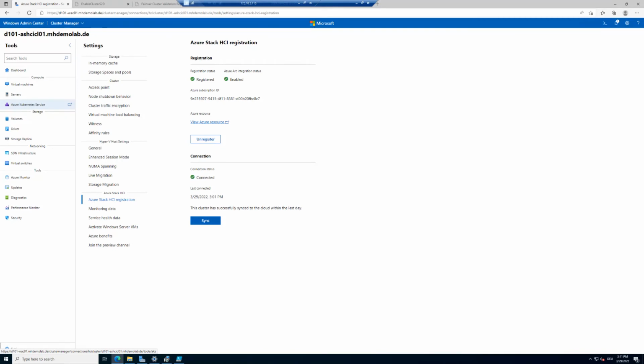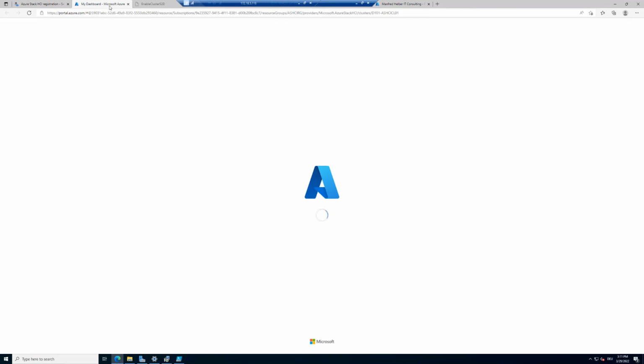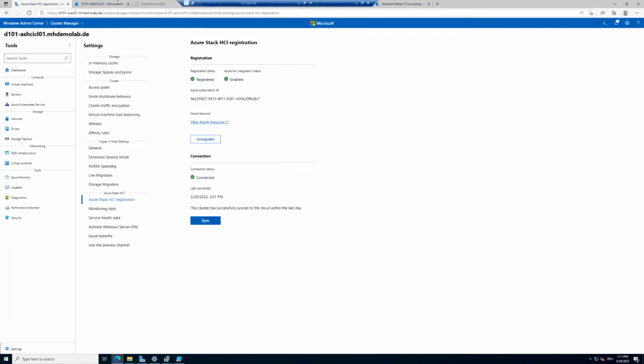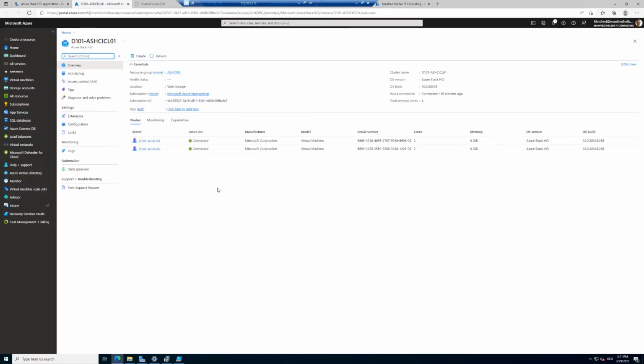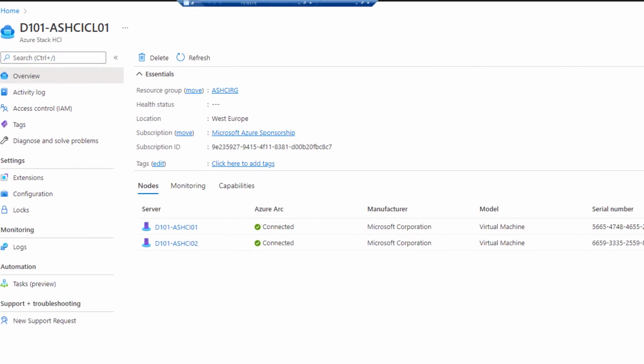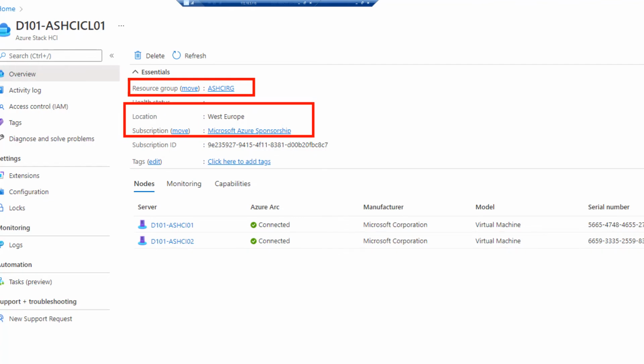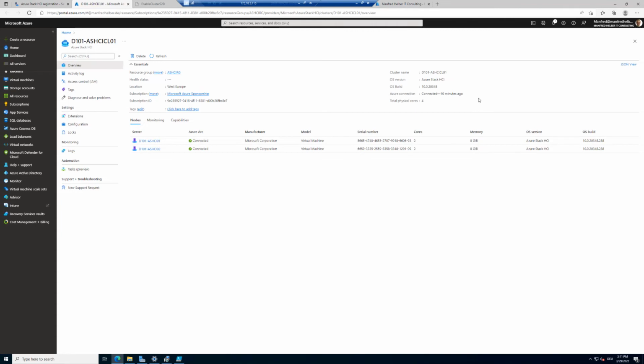So we are back in the Windows Admin Center, and we have seen the cluster is registered, Azure Arc is enabled, and we can view the Azure resource in the Azure portal. When I click on View Azure Resource, a new tab opens in my browser. The first tab is still Windows Admin Center. The second one is the Azure portal. And here we can see, oh, here, this is the resource group, Azure Stack HCI resource group I created. It's in West Europe in the Azure sponsorship. It is connected 10 minutes ago.